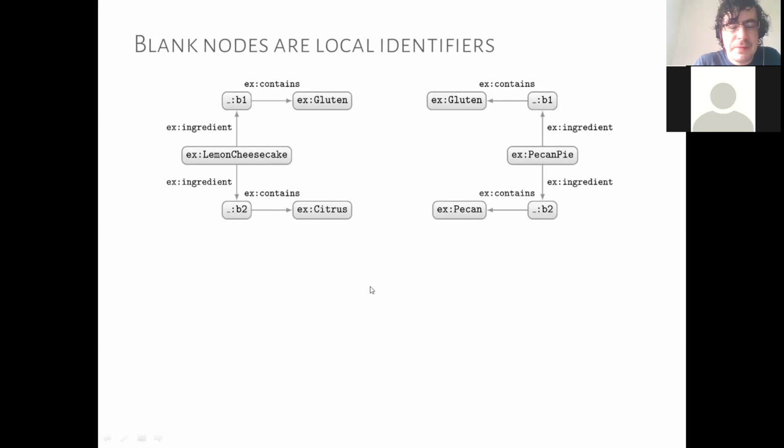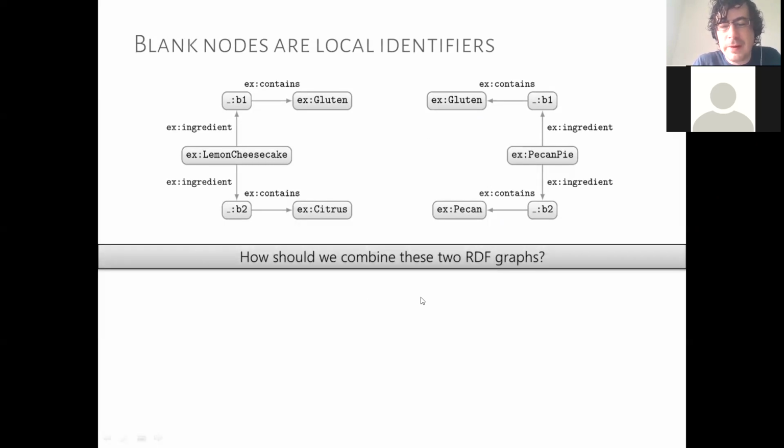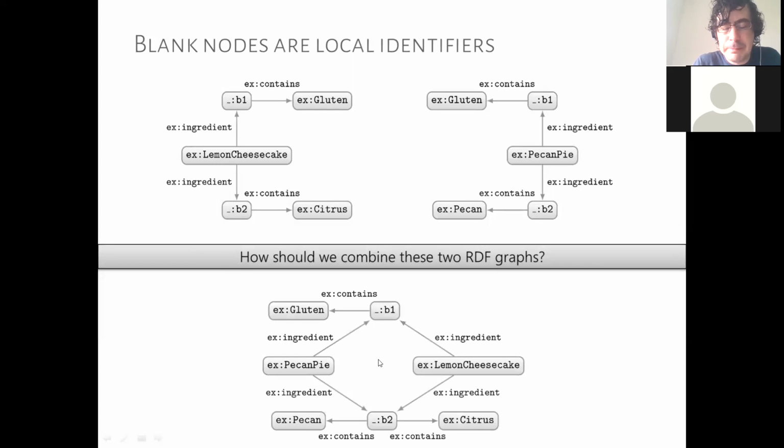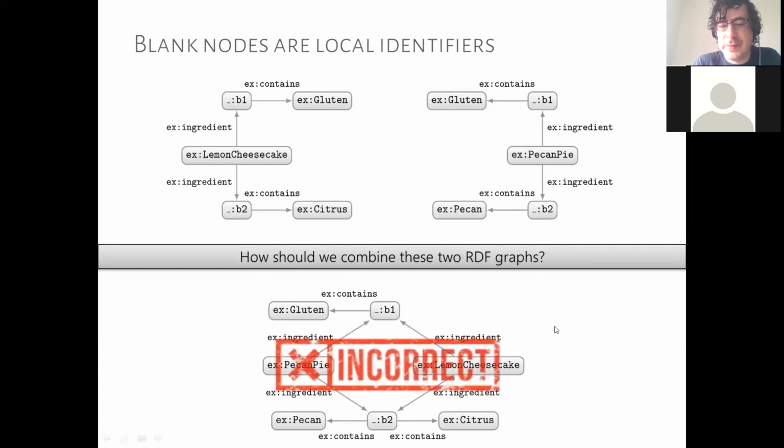So if we were to naively integrate these data by taking the union of the two graphs, essentially taking the union of the sets of triples, we would end up with a graph that would look like this. So essentially we would consider B1 to be the same as B1 here, and B2 to be the same node as B2 here. And then we would have that pecan pie and lemon cheesecake share two ingredients. One of those ingredients contains gluten and the other one contains both pecan and citrus, which is not the intent, right? So in fact, this would be incorrect. This would not be what we want.